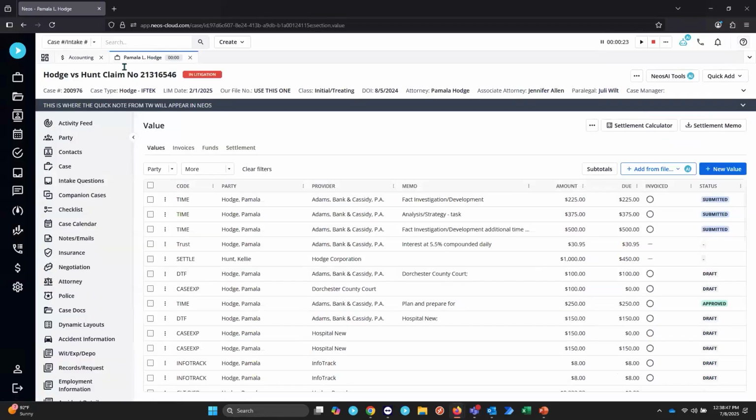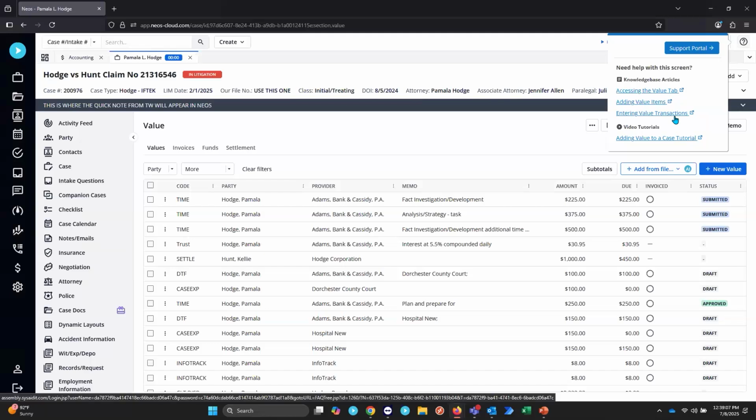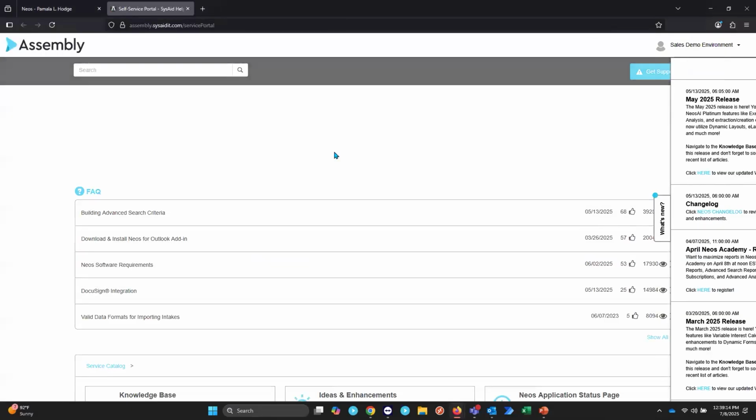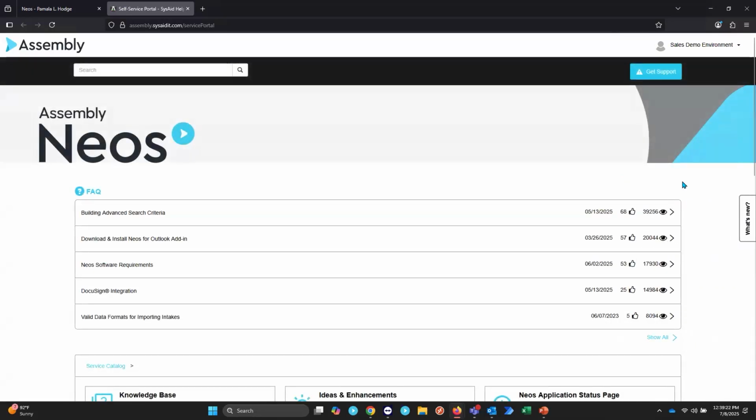If I go over to a case and I'm in the value tab and I click on the question mark up in the right-hand corner, it's going to show me articles about accessing the value tab and a video tutorial on adding a value to the case. If these are not what you're looking for and you want to dive a little bit deeper, you can access the support portal by clicking on this blue button up here. That will take you to our portal, and as you can see, the What's New pane did pop out. You can just click on this and it will collapse.